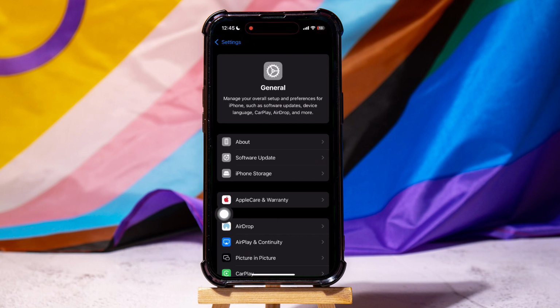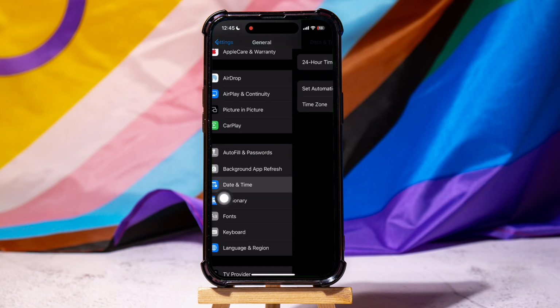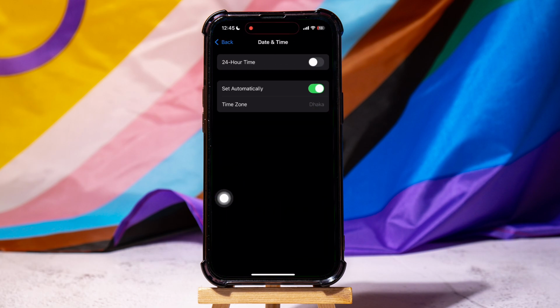Inside the General menu, tap on Date and Time. On the Date and Time screen, the Set Automatically toggle is on by default. To manually change the time zone, this must be turned off first. Tap on the toggle switch to disable it.